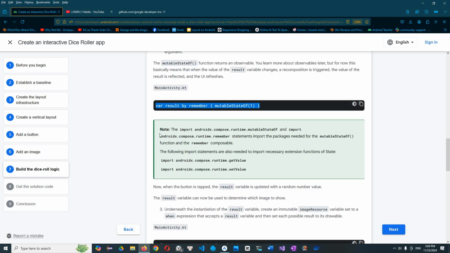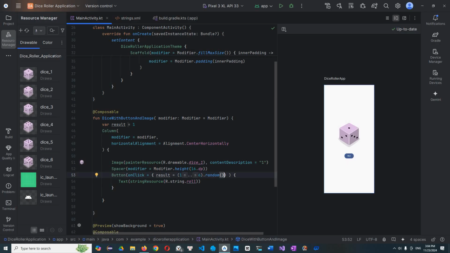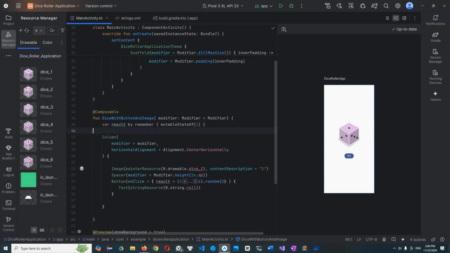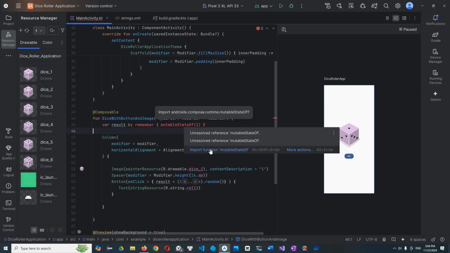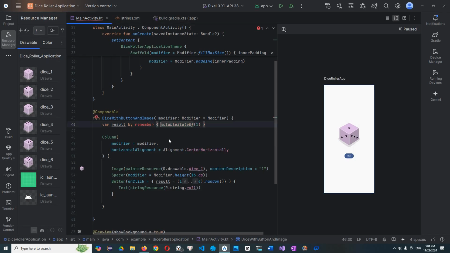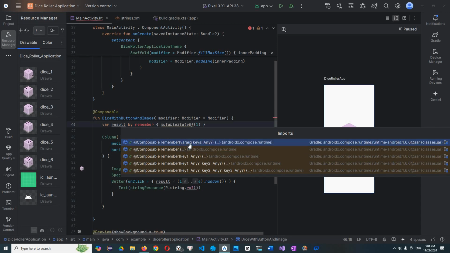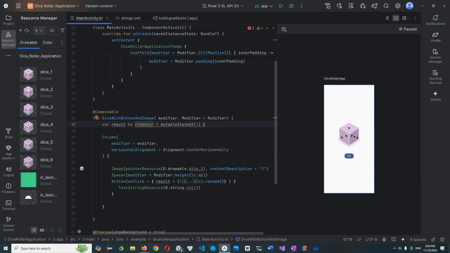Okay, let's copy and paste the result here. We import the function mutableStateOf, and for remember we also import the functions. Okay, what should we choose here? Under the action, I will choose the first. Okay, Control S.